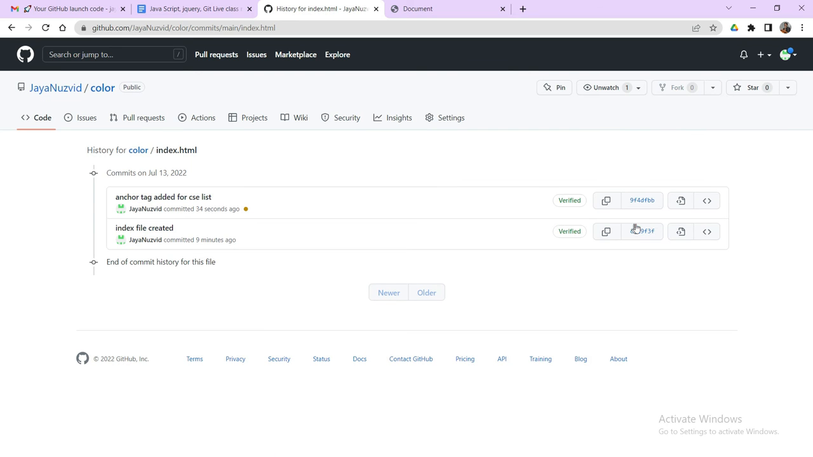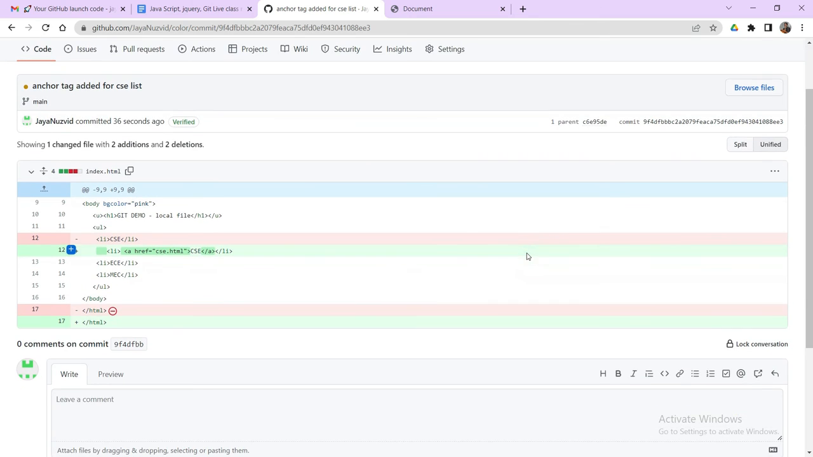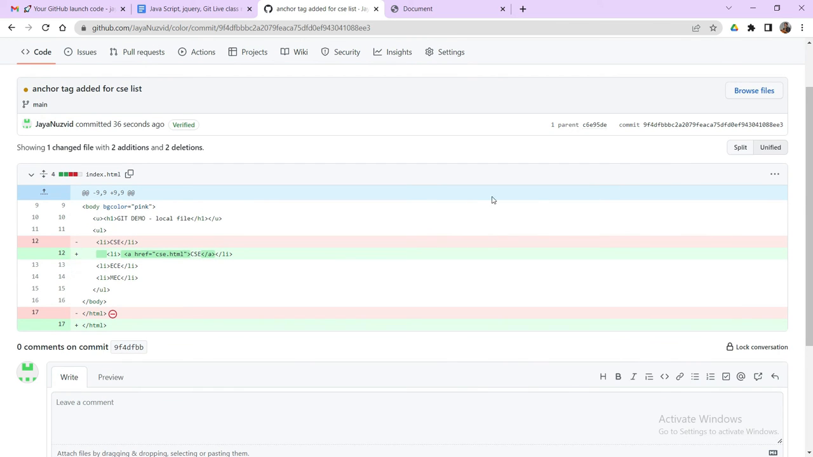You can observe, I'll go with the hash code. When you go with the hash code, you can observe the difference, what kind of modifications we did. Previously we deleted the CSC list and added an anchor tag, so that is where it is highlighted. This is a unified version, right? In a single file, we get the modifications as well as deletions.